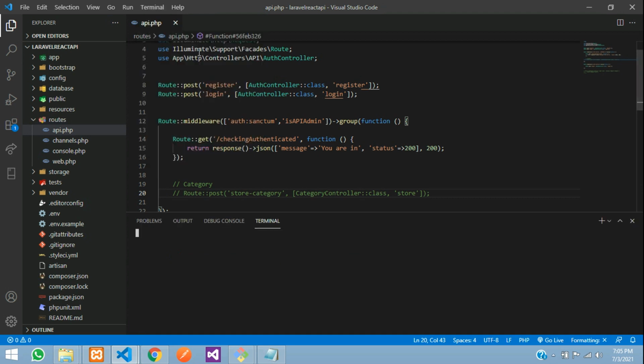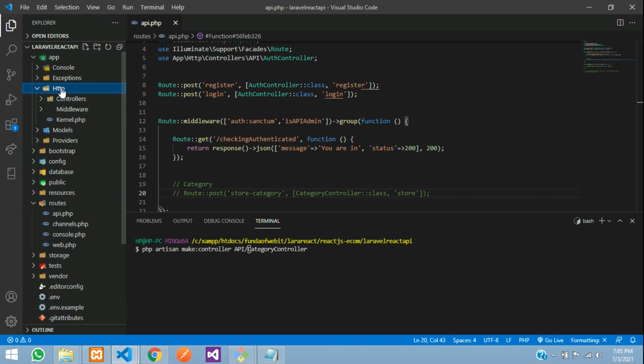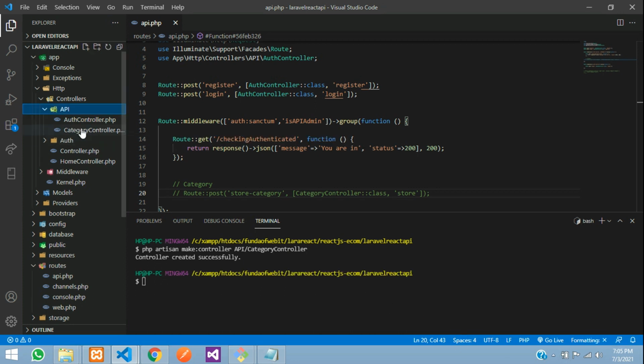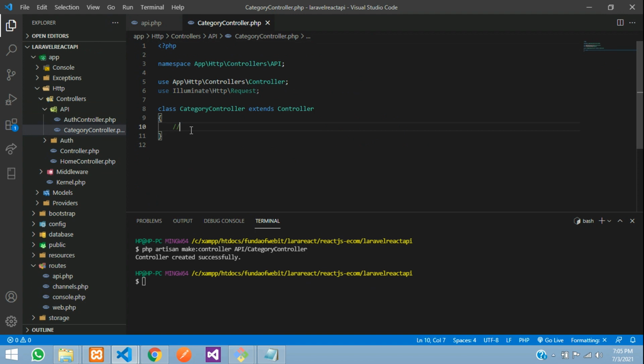Open your terminal and run PHP artisan make colon controller with the name category controller inside the API folder. Okay, you can watch where inside my controller folder one API folder is there, where I'll create category controller. Hit enter. Controller created. Perfect.